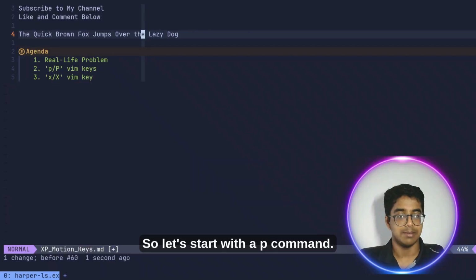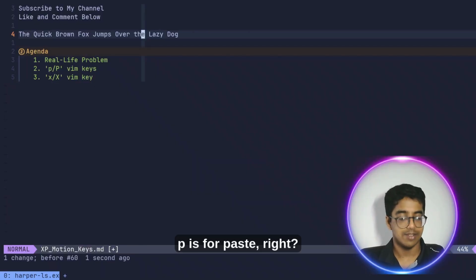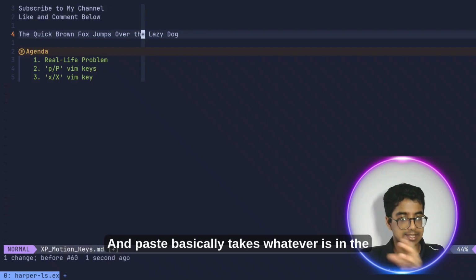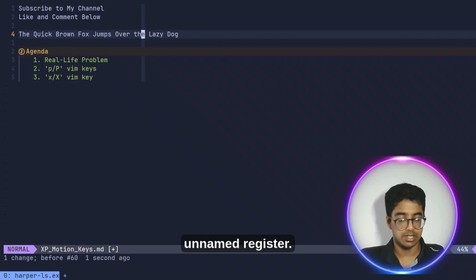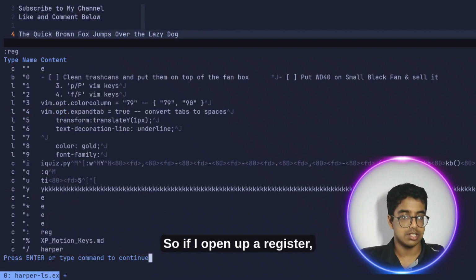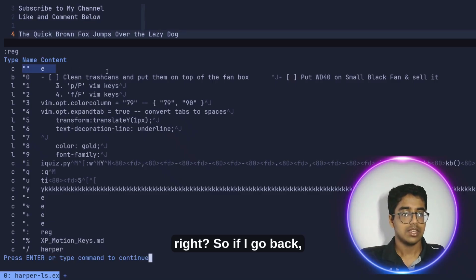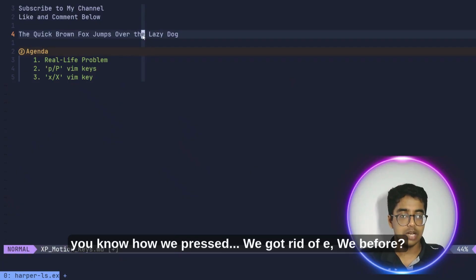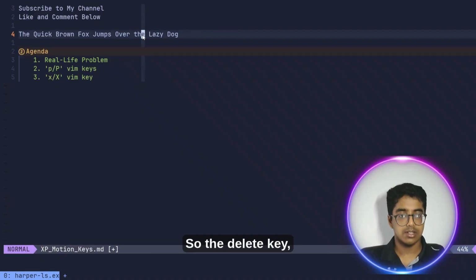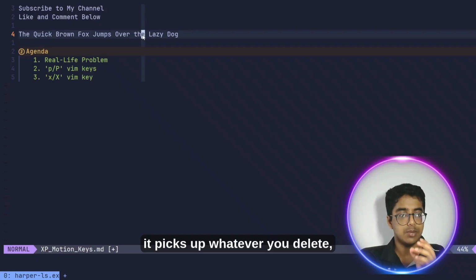So let's start with the P command. P is for paste, right? And paste basically takes whatever is in the unnamed register. So if I open up a register, the unnamed register is this, right? If I go back, you know how we got rid of E before? The delete key picks up whatever you delete, and it goes to the unnamed register.